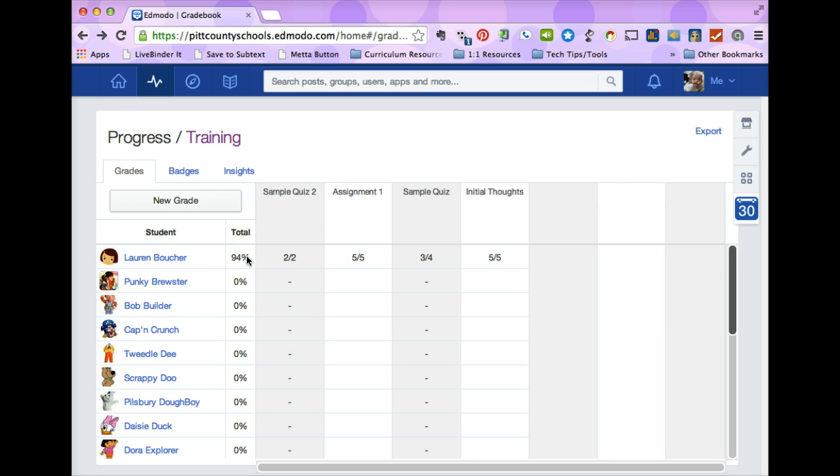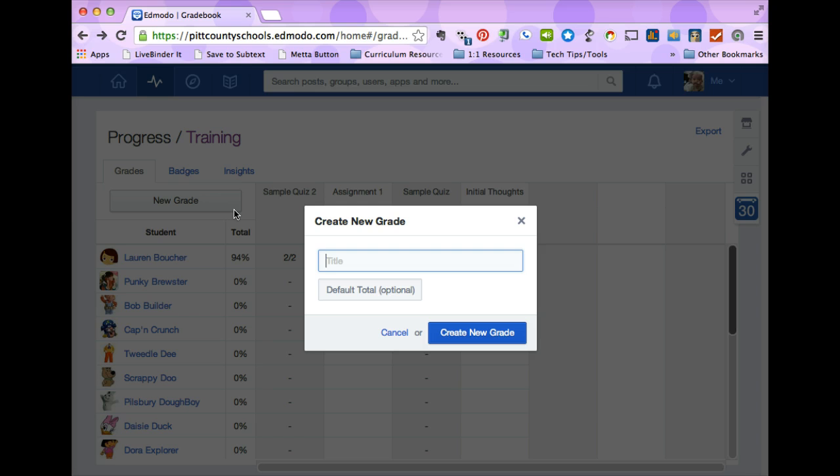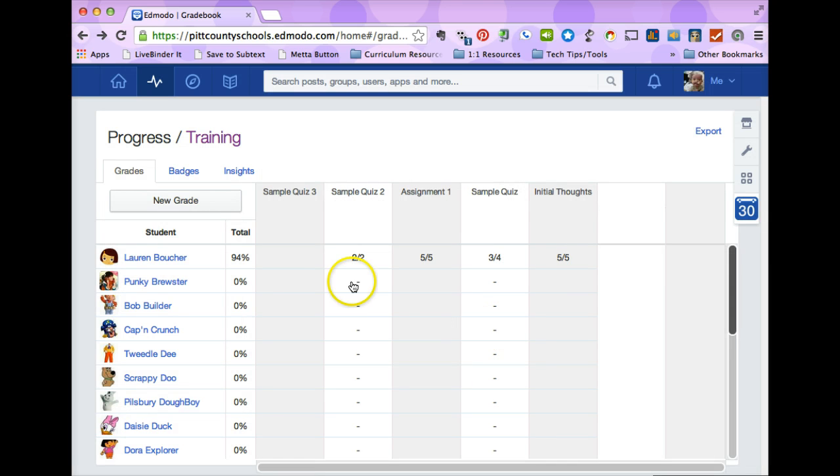But let's say my parents have just fallen in love with being able to see their children's grades. So I have some grades that weren't done through Edmodo, but I want to put them in my Edmodo gradebook so parents can see them. Adding those grades is super easy. We're just going to go up here to New Grade. We're going to title it. So we'll do Sample Quiz 3. We'll say this was a short answer quiz. The default total, let's say this was a 10-point quiz. I create a new grade.